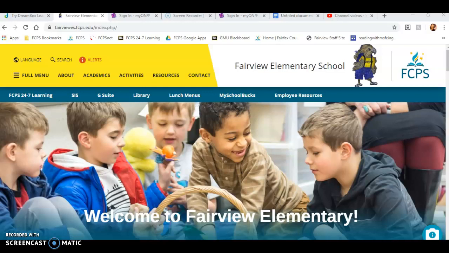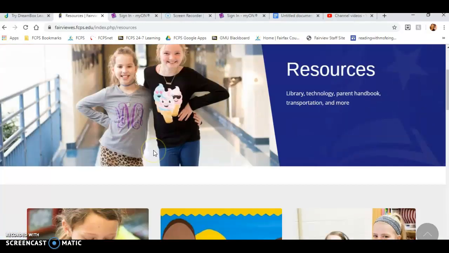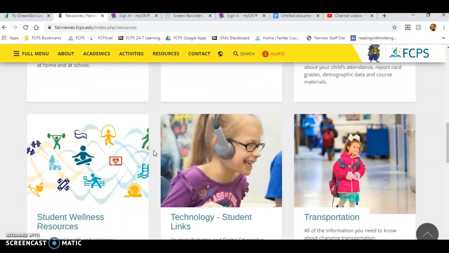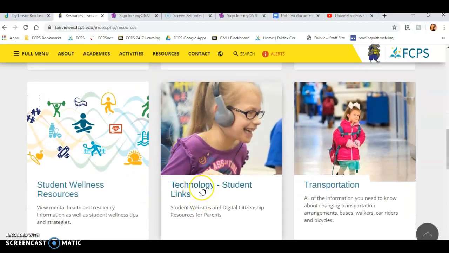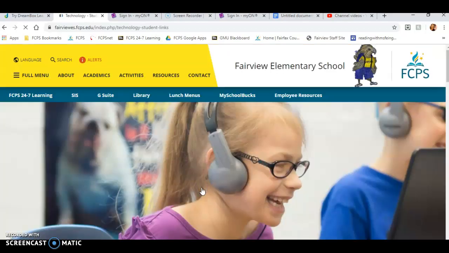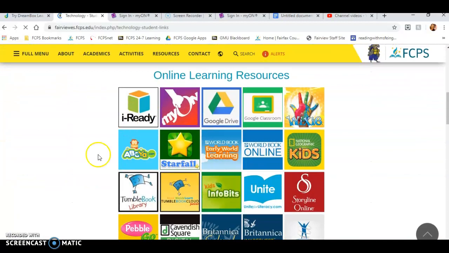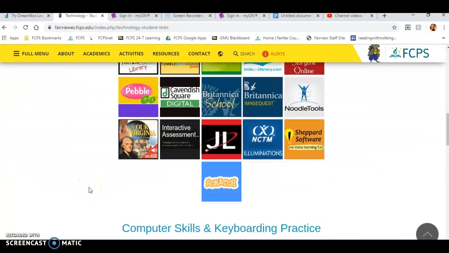All right, so to start, we are on the Fairview Elementary School homepage. I recommend starting here just because everything's in one spot and it's pretty easy to go through. The first thing I'm going to do is click on this tab up here that says Resources. And Resources will bring you to this page. We're going to scroll all the way to the bottom where it says Technology Student Links. And here you're going to find a whole bunch of stuff that you can use.